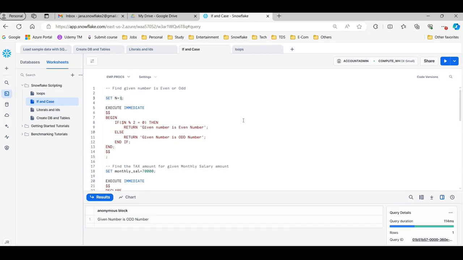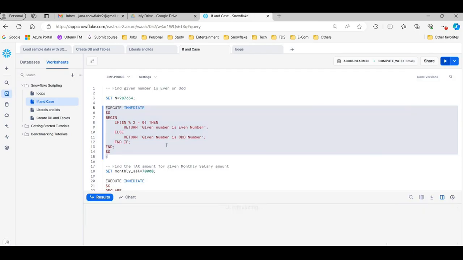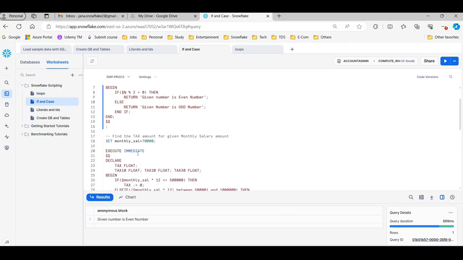Suppose you give another number, a big number, 987654. Set this session variable and run this program. So this is an even number. By seeing the last digit itself, we can say it is an even number: if the last digit is an even number, then the entire number will be an even number, otherwise it's an odd number. If the last digit is an odd number, then the entire number is an odd number. Let's see the next example.